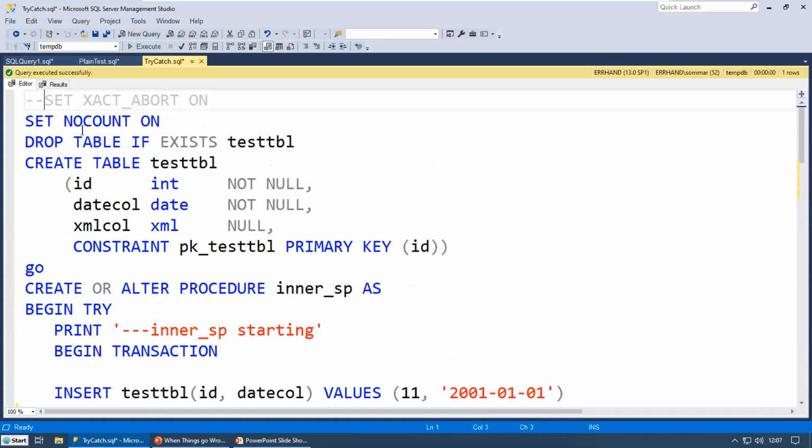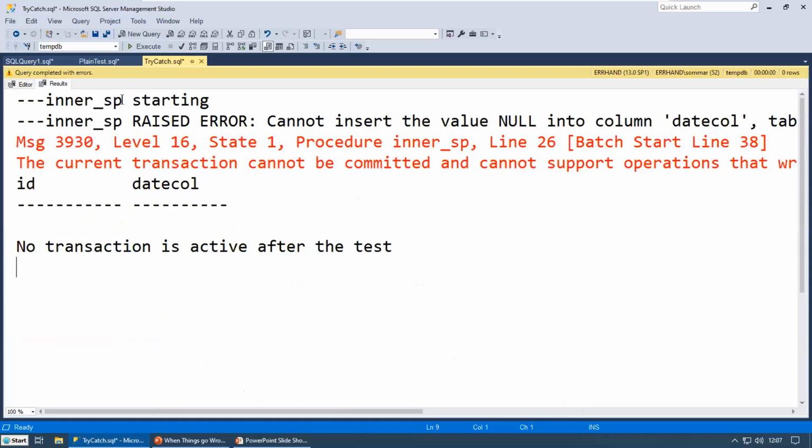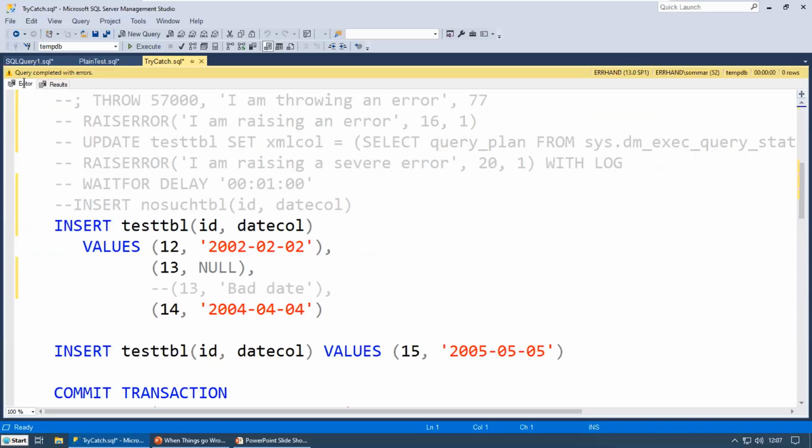Let's activate extract abort on and see how that changes the rules. And now we have the not null error. You might see this, the not null, and we get "starting", and now "the current transaction cannot be committed", etc. No rows in the table. So now when extract abort is on, the not null will roll back the transaction, and therefore the transaction is doomed.